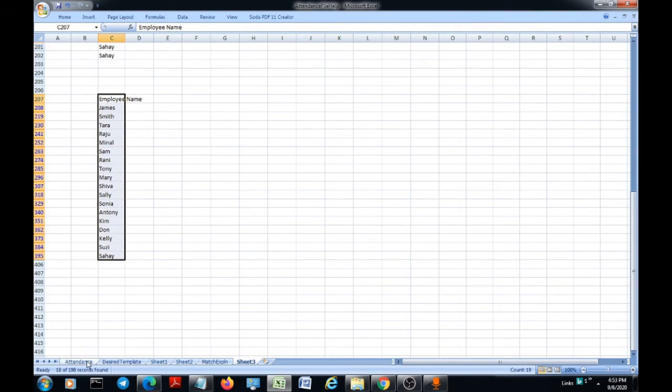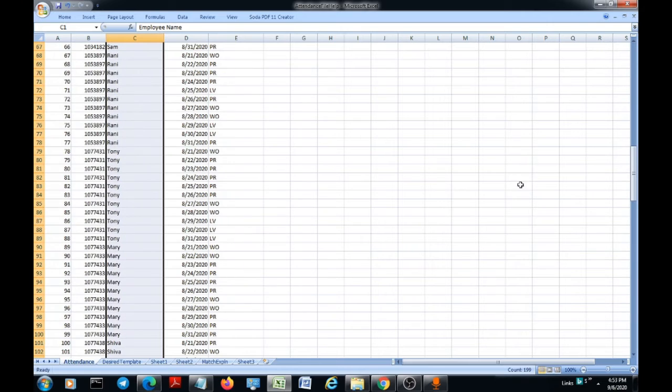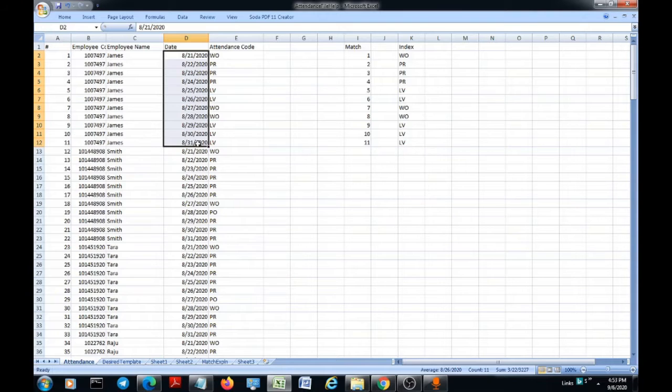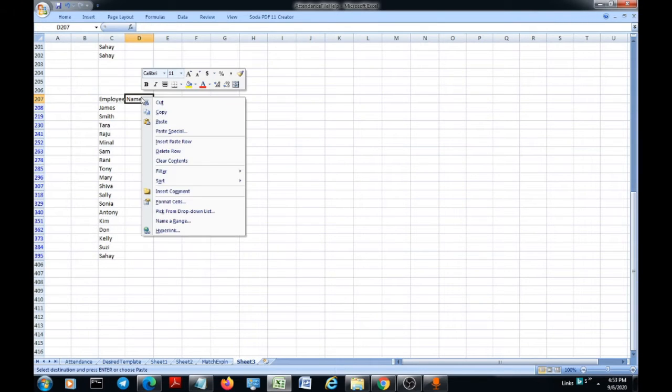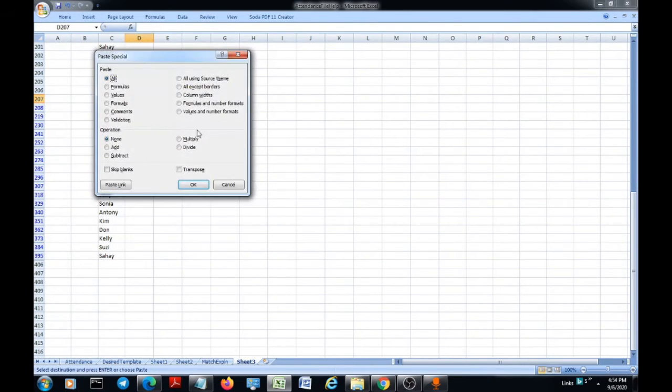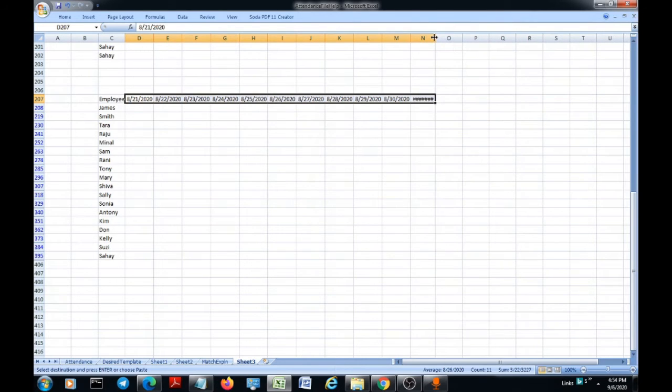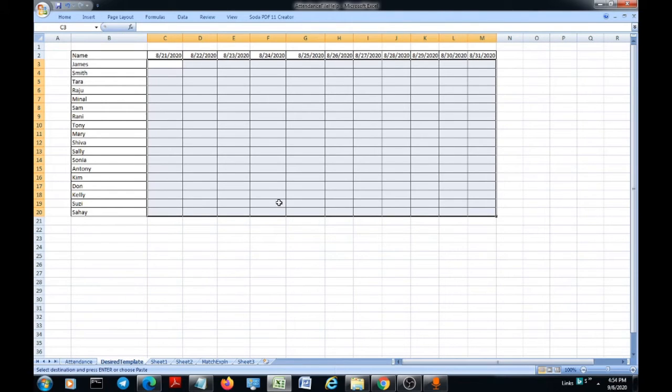This is done. What I want is the date values to be listed horizontally. So I'm taking the 10 days' dates and copying them here, next to the employee name. I'm using paste special, transpose, click OK. So the data is presented here. I already have this one, so I'm going to use this particular sheet.